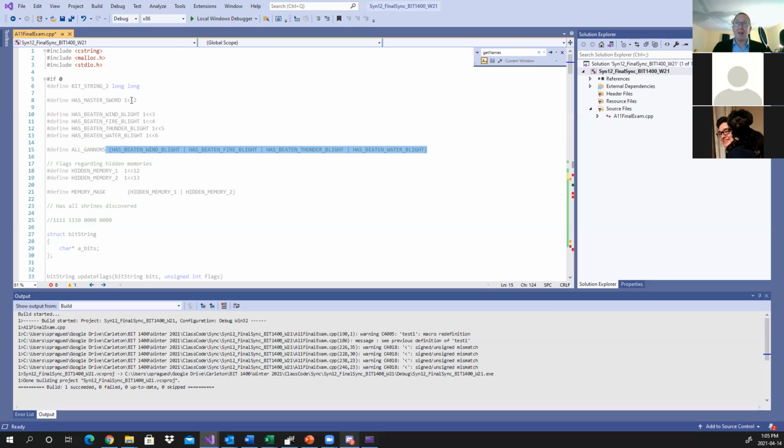So I'm not relying on my memory for what the number is. I just want to say I've got some flag indicating whether I've beaten Windblight Ganon. If I have beaten Windblight Ganon, that flag should be on. What flag? I don't care. It's defined somewhere. That's also the reason why we have defines.